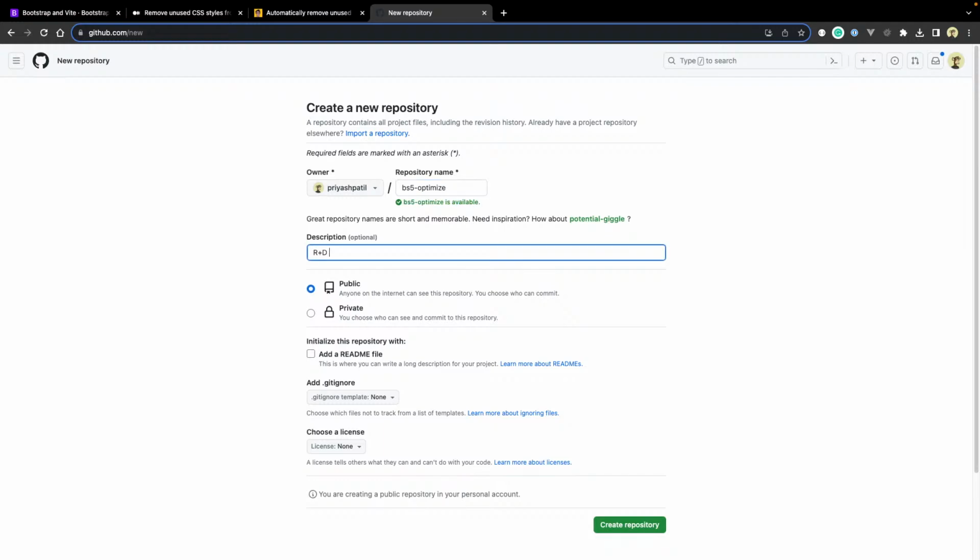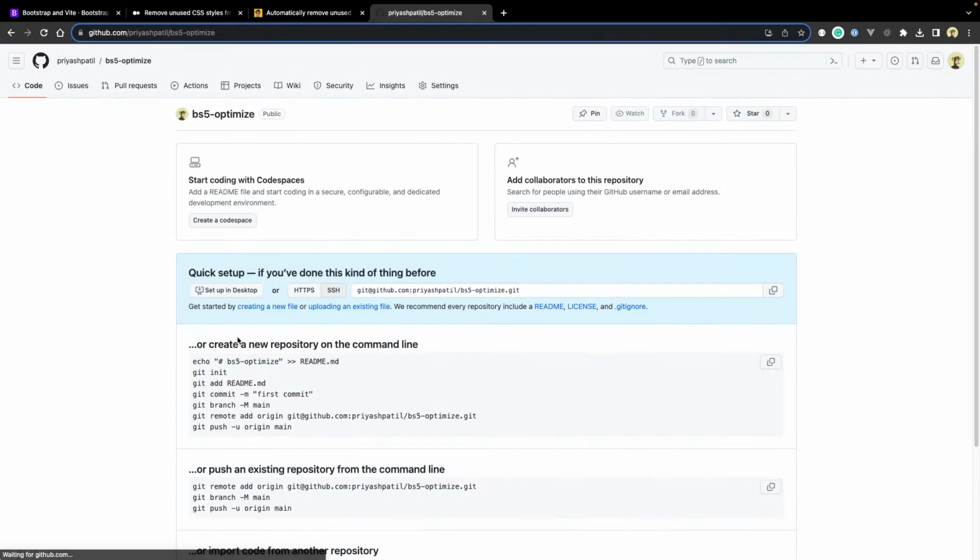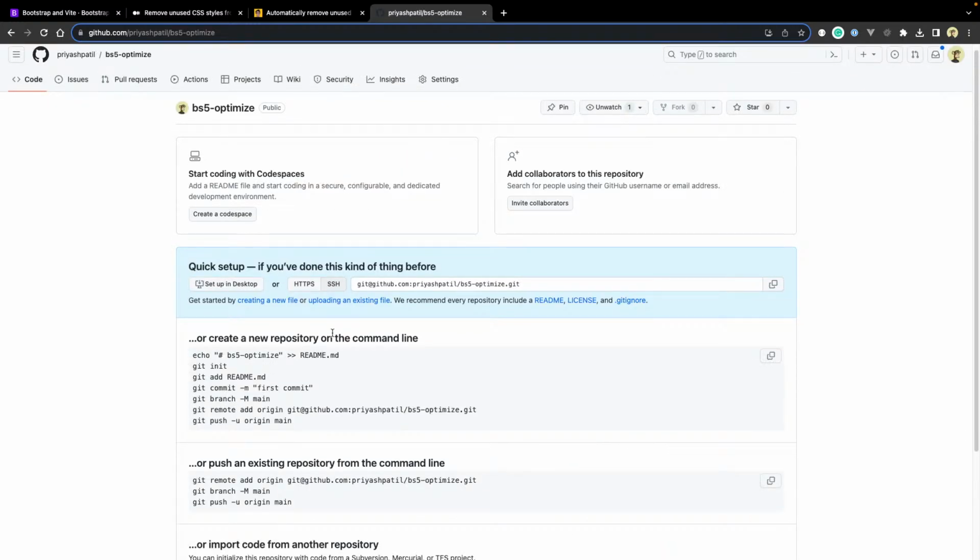Bootstrap 5, CSS, and JavaScript. We'll also look into the JavaScript, but CSS is going to be the main goal here. So R&D of Bootstrap 5, CSS, and JavaScript optimization for production. Over here, just go with the default template, and let's clone it locally.